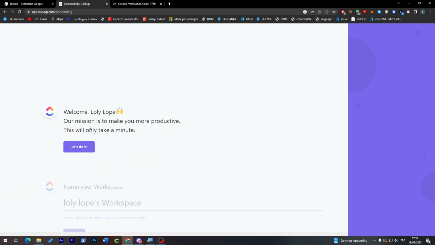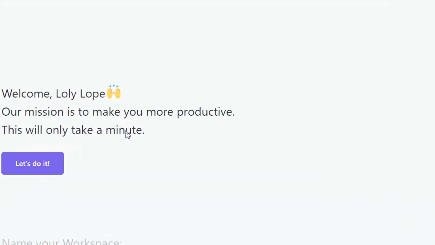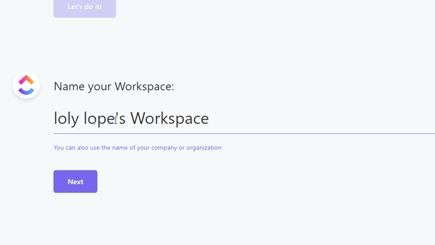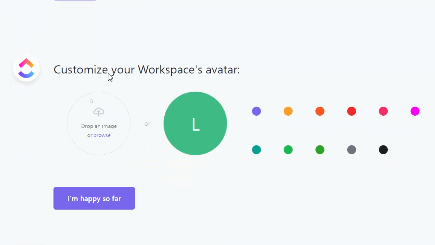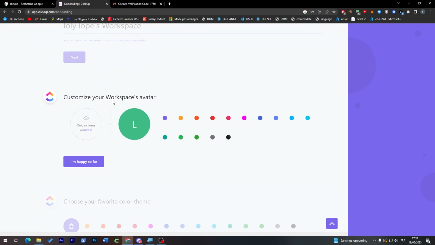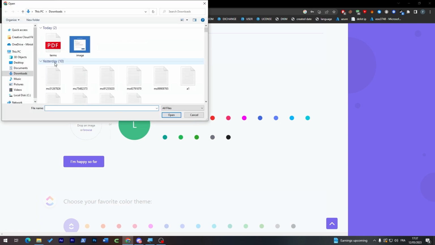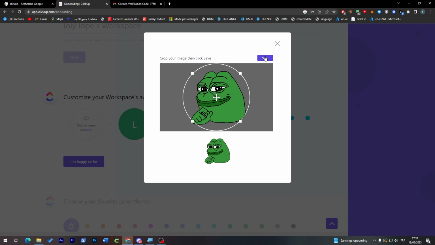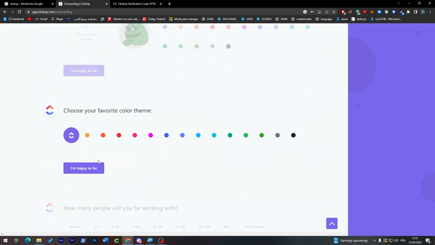Welcome, Lollylop. Our mission is to make you more productive and this will only take a minute. So let's do it. Name your workspace. Keep it like that. Customize your workspace avatar. You can upload the image if you'd like. So let me just try to upload an image. For example, this one. Okay, I'm happy so far.